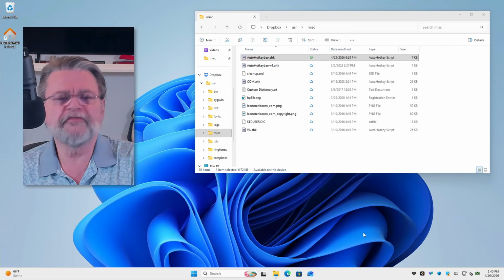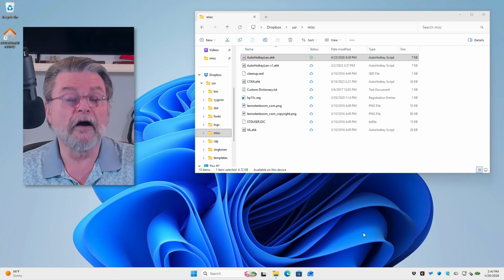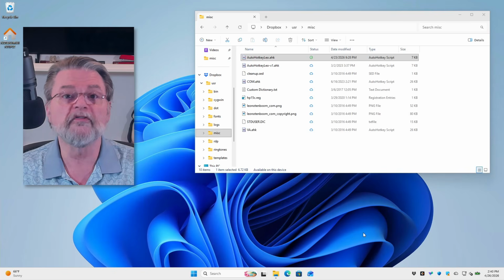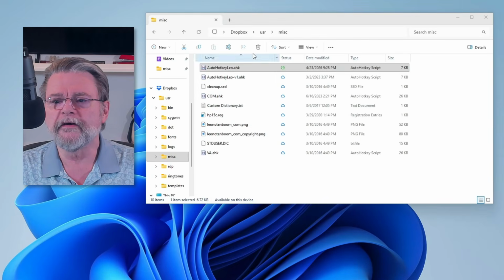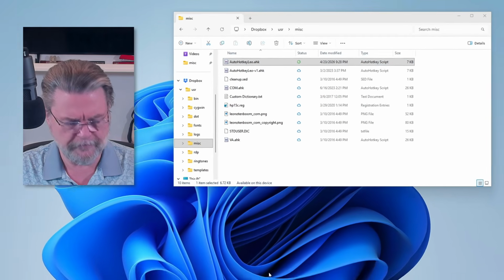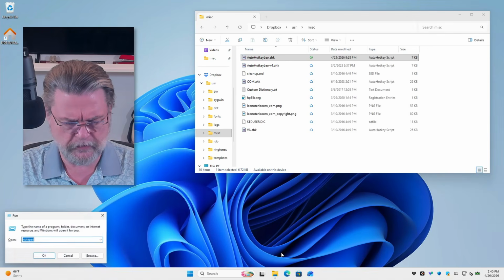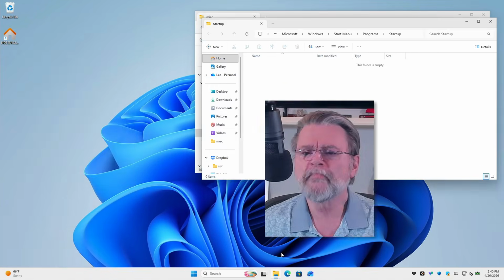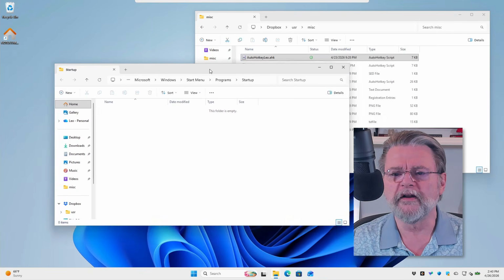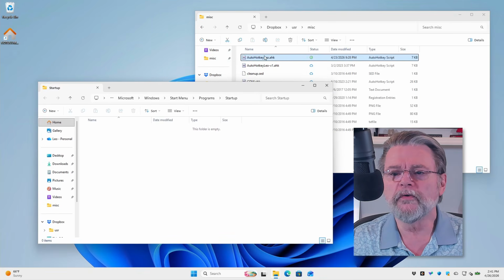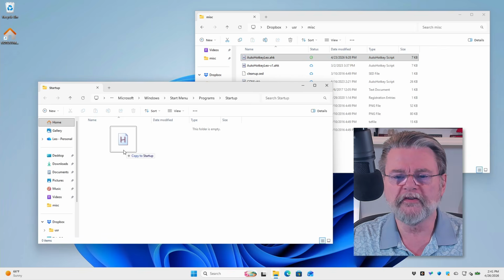Here we have a folder. I happen to keep my AutoHotkey script in Dropbox so that it shows up on all of my machines. You can see there it's AutoHotkey.leo.ahk, very intuitive name. What I'm going to do is run shell:startup, and I'll move this to the side so that we can see there's nothing in the startup folder yet. I'm going to click and drag the AHK file here.